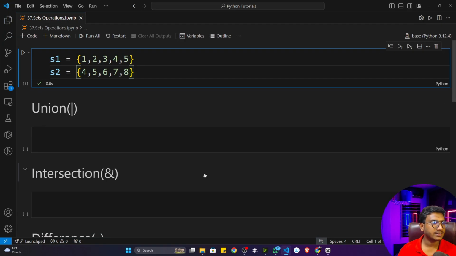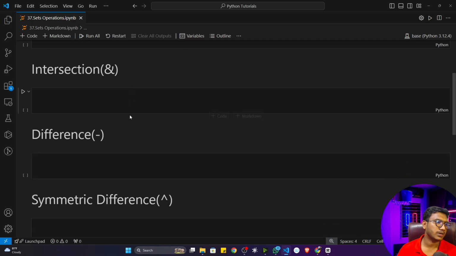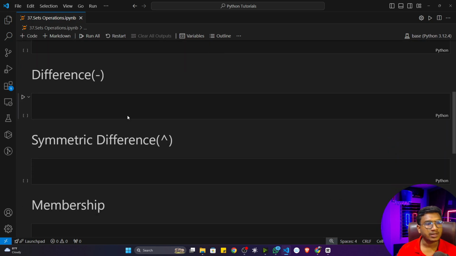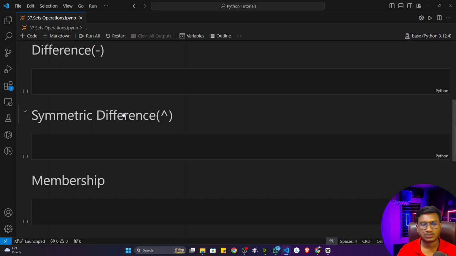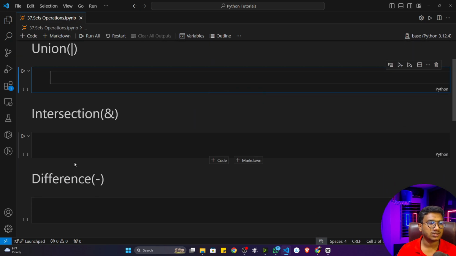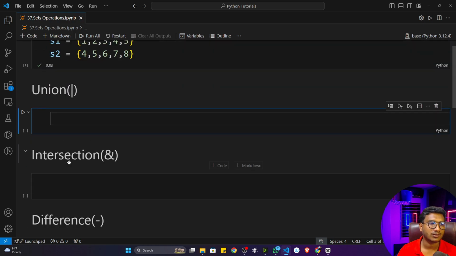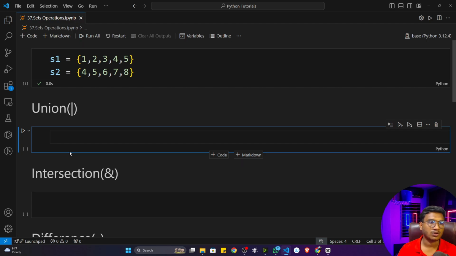So guys, inside sets we can perform some operations. You can see we can perform union, intersection, difference, symmetric difference, membership, and iteration. These are the operations we can perform. I think you already know what union, intersection, difference, and symmetric difference are. Maybe you have already learned this concept in your mathematics class, in your college days and school days.